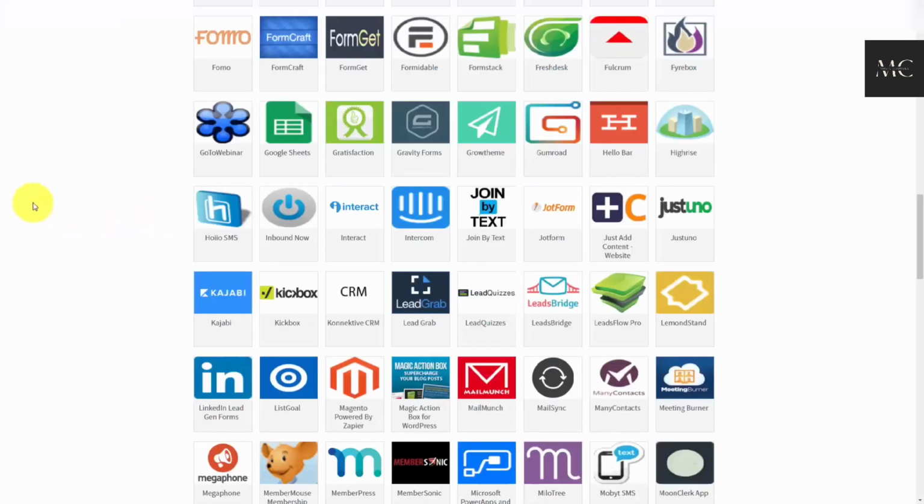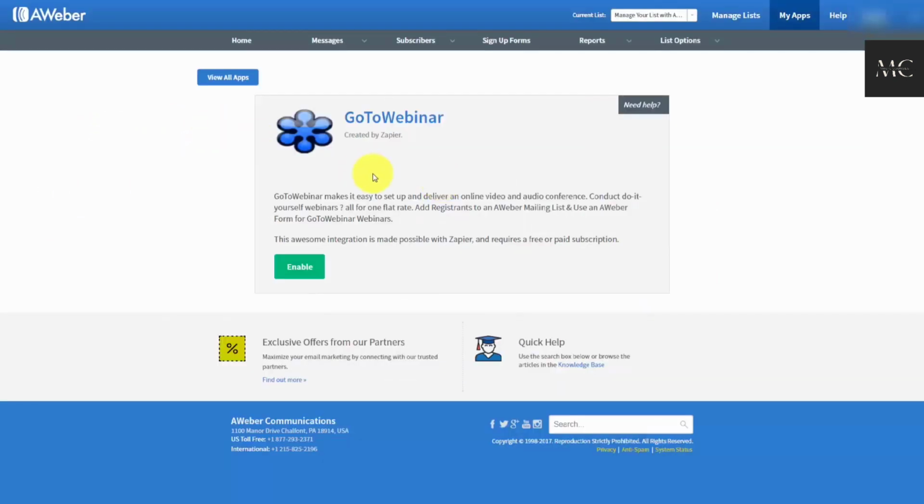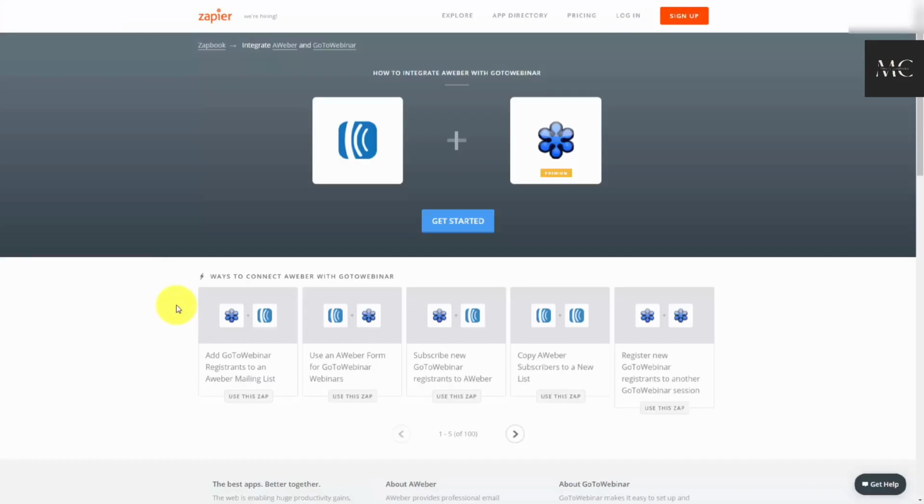For example, if we want to integrate GoToWebinar with Aweber, we would click this link. And we would find that this integration actually happens through a third-party company called Zapier. So to start this process with GoToWebinar and Aweber, just as we would do with any other app that uses Zapier, we'd click the Enable button. This will actually take us to the third-party site Zapier.